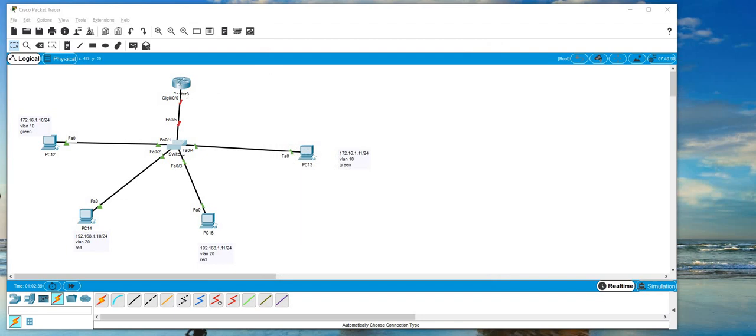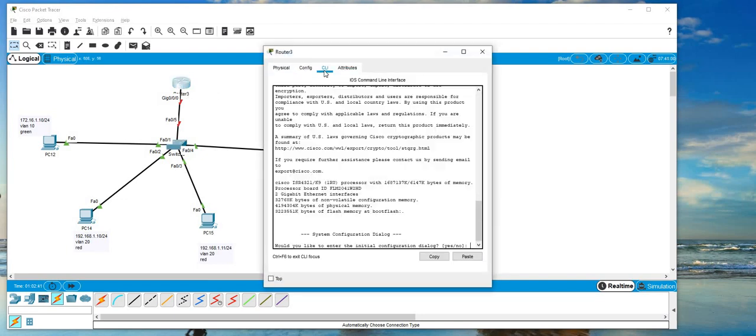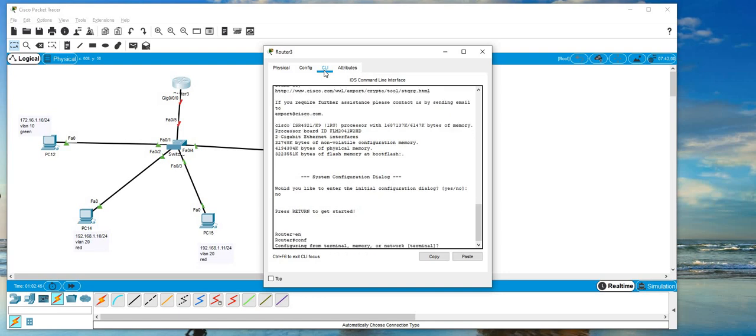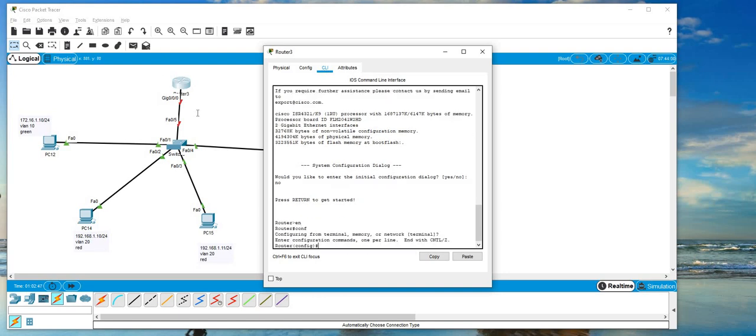Okay, now we need to go ahead and configure the router here. So enable, configure terminal. So we're going to configure port gigabit 0/0/0.